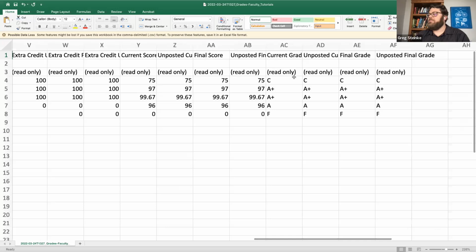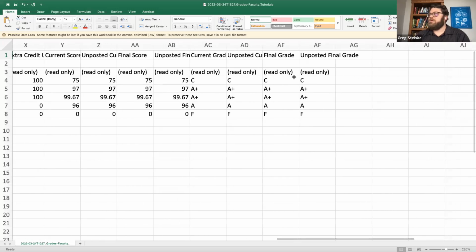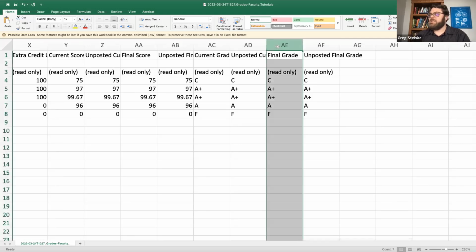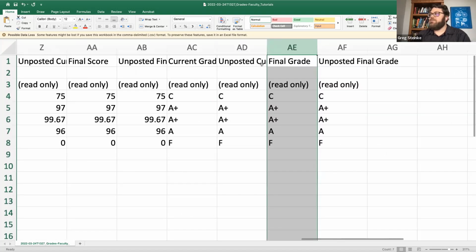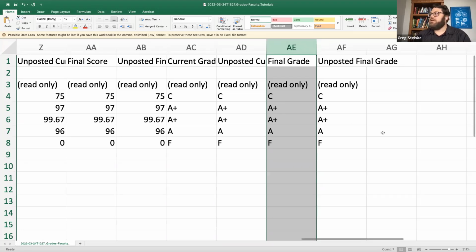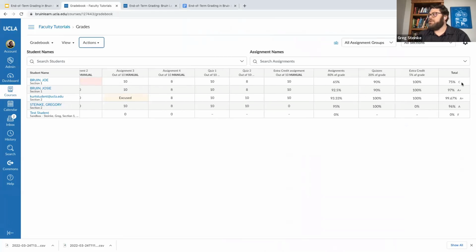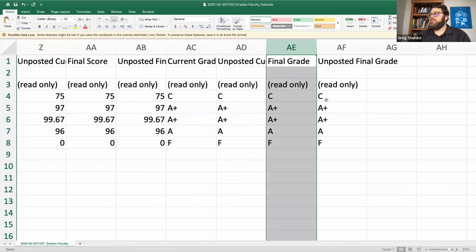All right, so what MyUCLA imports from your exported CSV file from Bruin Learn is basically this column here, the final grade column. So if your final grade column in your CSV, it looks like I got a C, A+, A+, if I go back to my course, C, A+, A+, it looks like that is matching up correctly. So your final grade should, when you export or upload to MyUCLA, they should be accurate.